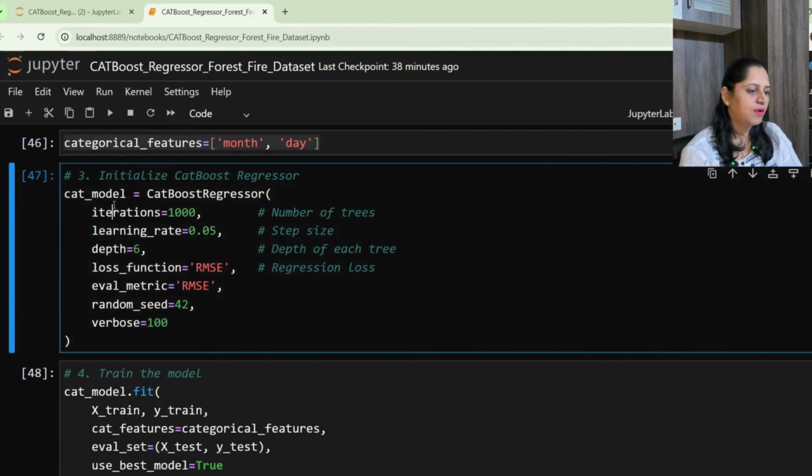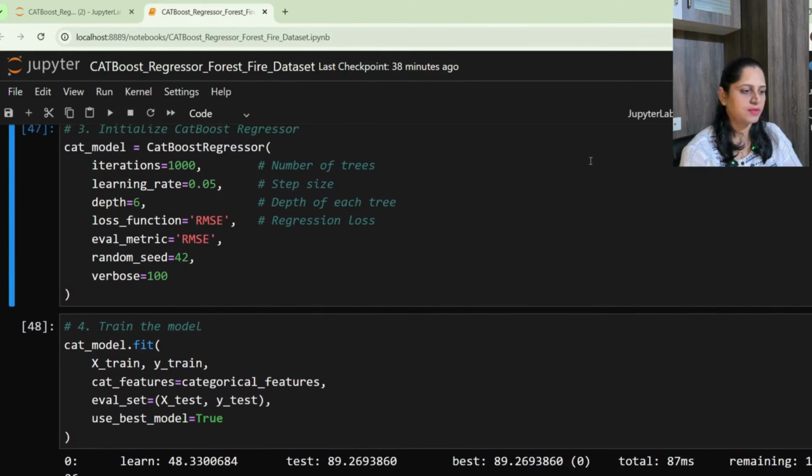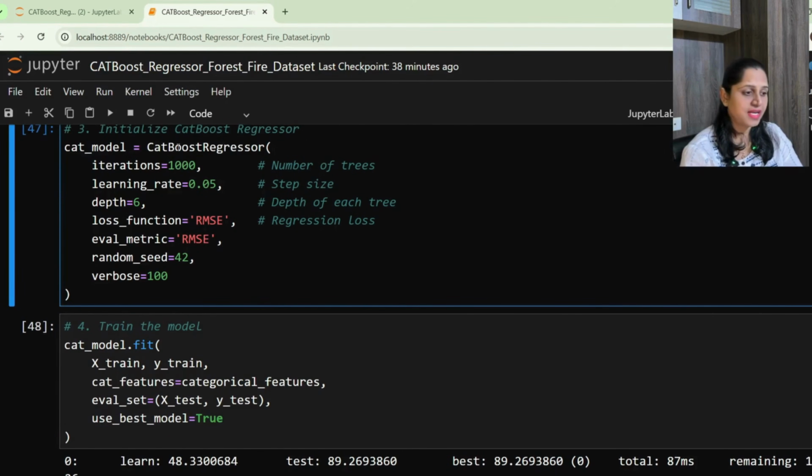Now we are initializing our CatBoost regressor. So you can see the factors we are passing. The first one is the cat model, right? We are initializing our object of CatBoost regressor, similar to the CatBoost classifier. So we have iterations, that means the number of trees, then learning rate, that's nothing but the step size. It handles how my gradient is moving stepwise till the point where it is converging.